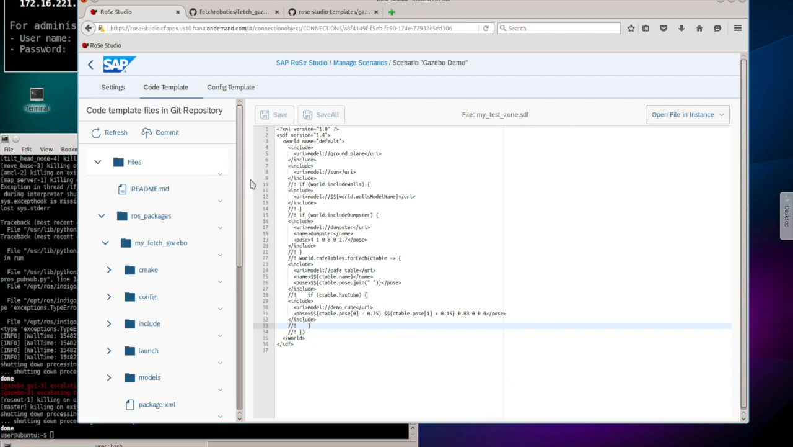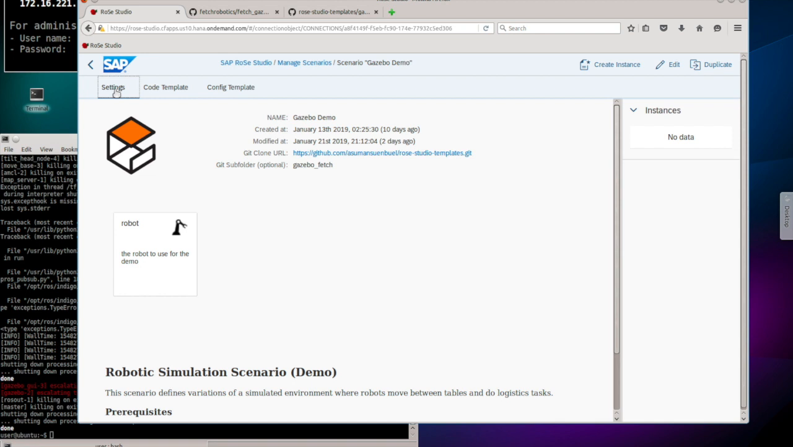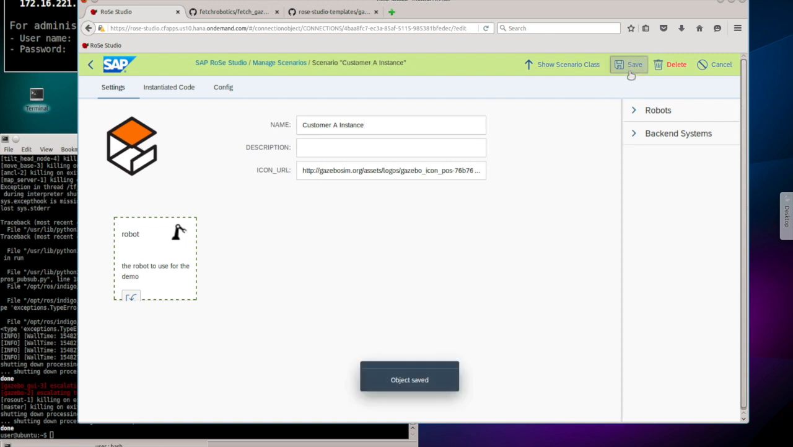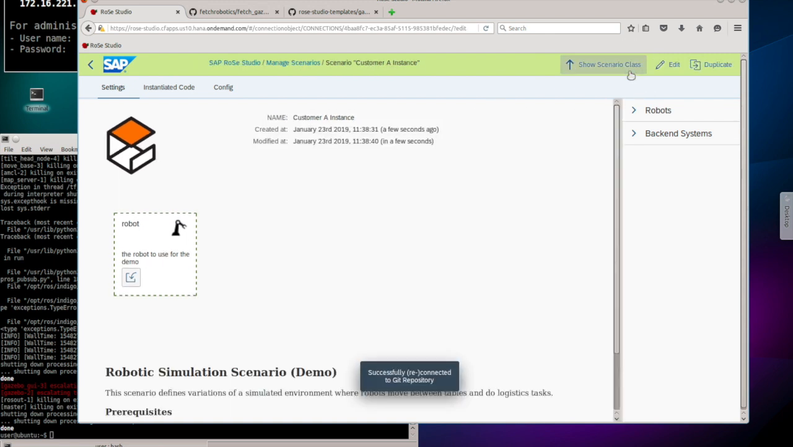We will now get to the key part of what ROS Studio can do, the generation of variants, in our case the robot simulation demo. For that, we need to create what we call instances of our scenario class. We go back to the Settings tab and click on Create Instance in the top. We have now created an instance of our scenario class. We will give it the name Customer A Instance and click Save.